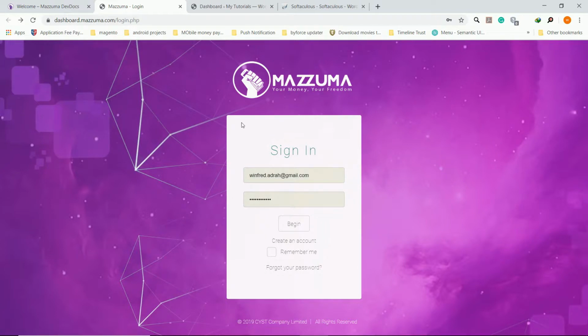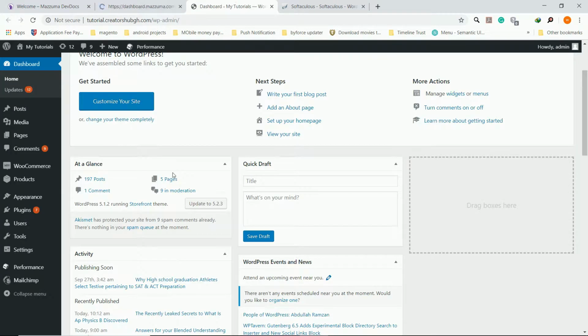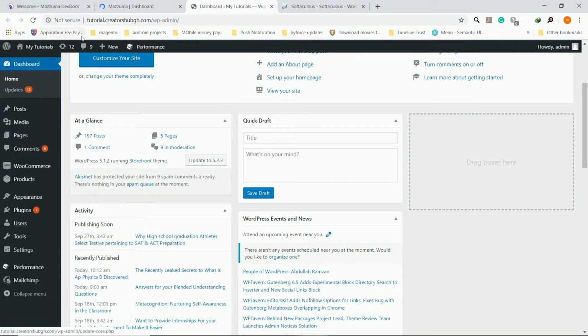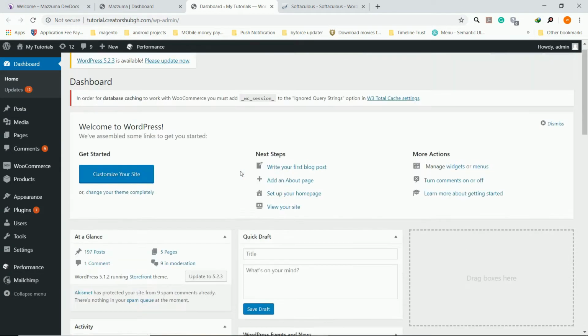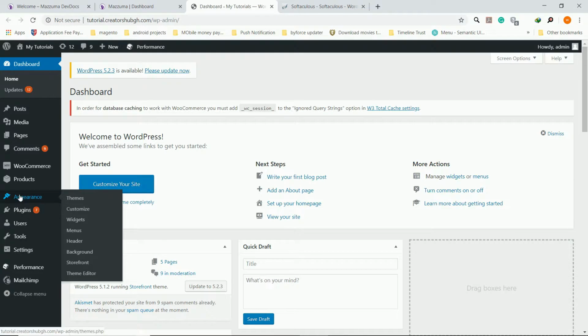So here is the Mazuma sign-in page, dashboard.mazuma.com/login.php. First of all, you need to create an account. For those of you who do not have an account, you need to create one to be able to accept payment. After creating the account, we log in. I've already created an account, so let's log in. I'm going to be using my old website, tutorial.creatorshabgh.com, for this tutorial, and this is where we are going to see how Mazuma works and how payment is accepted through Mazuma.